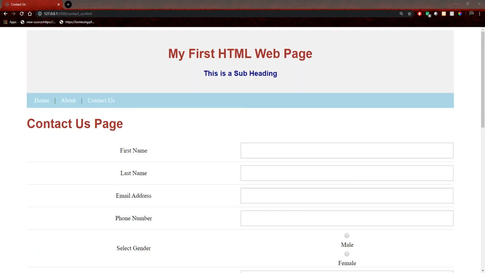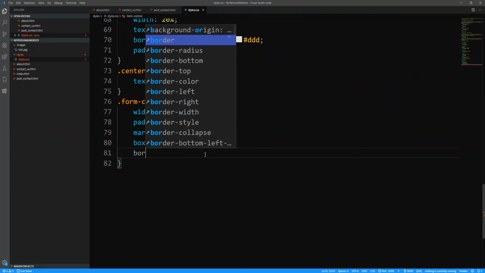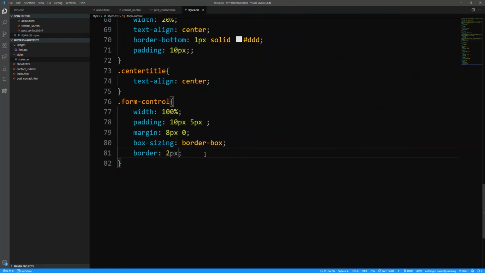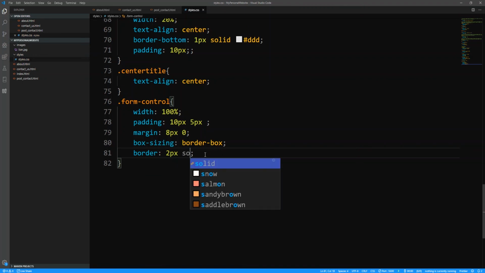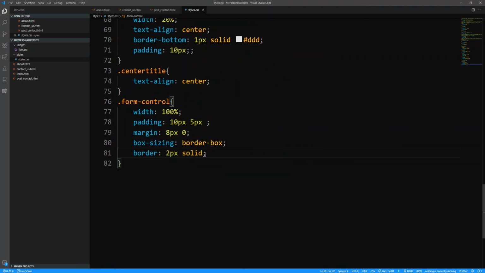All right. Now I'm going to push the envelope a bit more on my form controls, and I'm going to give these controls a border. So I'm going to give them, let's say, a 2 pixel thick border. It should be solid. So for the type, you have solid, you have dashed, you have dotted. I like solid. Just keep it solid and done.